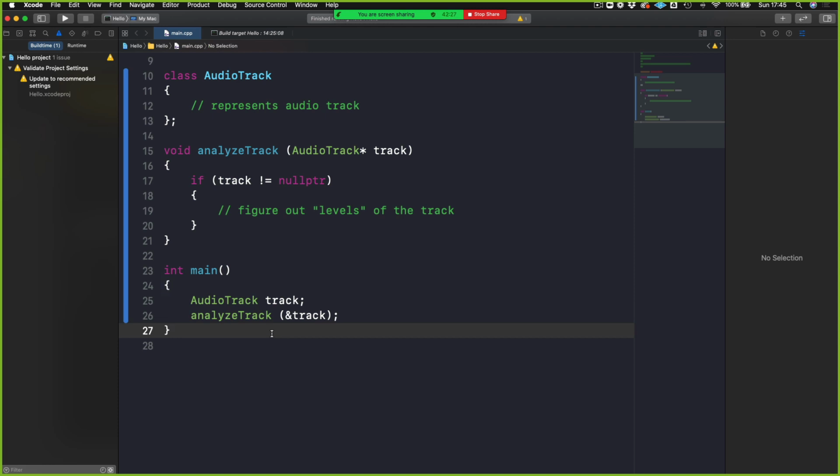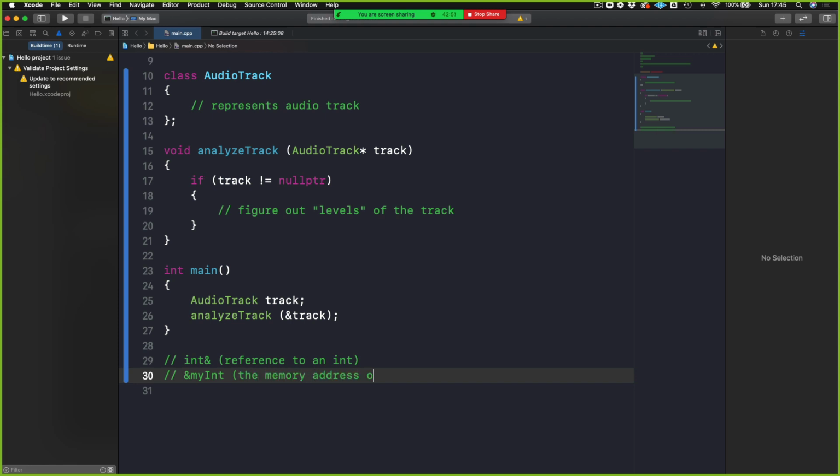So just to review really quick, if I say int ampersand, that means reference to an int. If I say ampersand my int, that means the memory address of my int. And if I say int star, that is a pointer to an int, and I'll put another caveat in here that it may not be pointing anywhere.